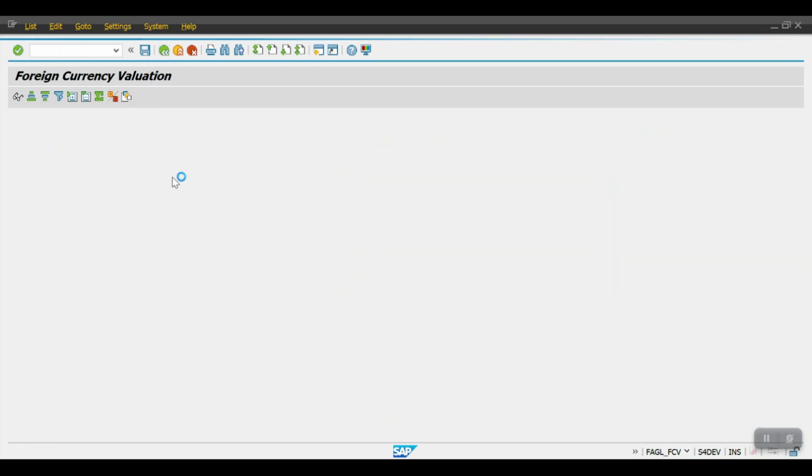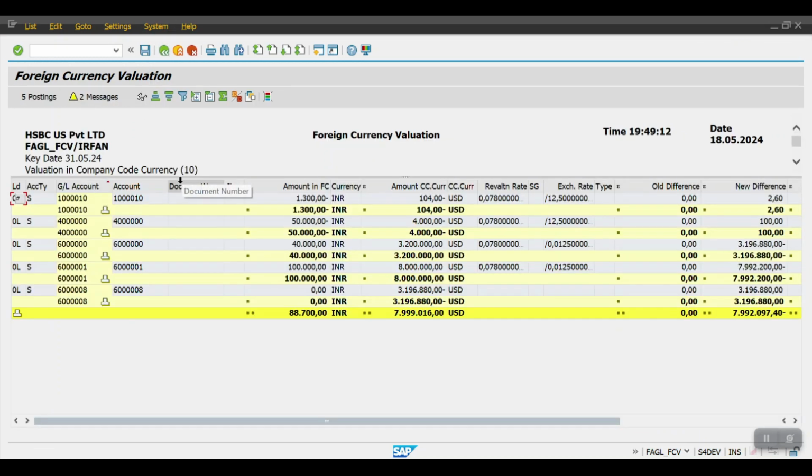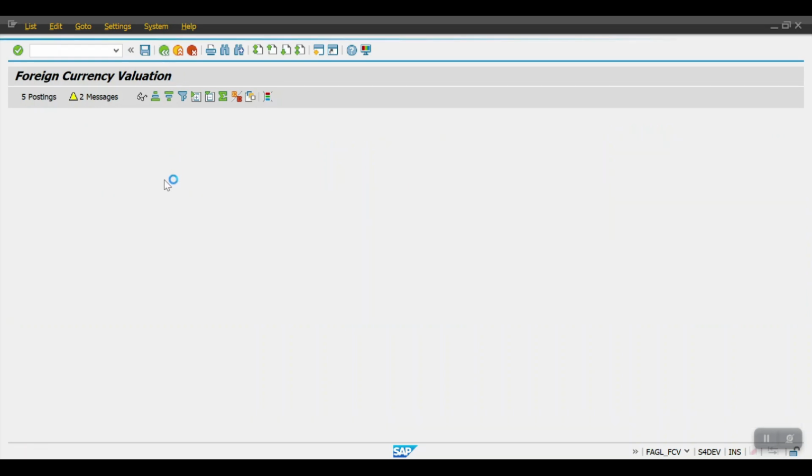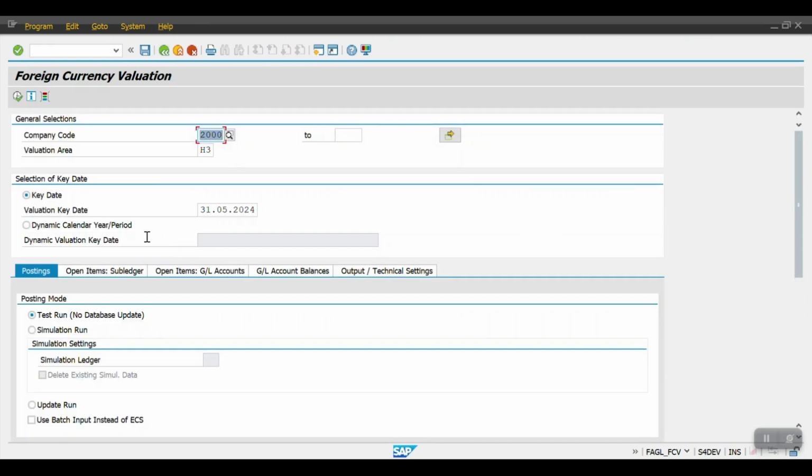So this is the end-to-end process for the foreign currency revaluation. Based on the client requirement, we will be revaluating the accounts. Some clients will have a requirement for vendor and customer open items and GL account balances, both GL accounts and PNL accounts. Some clients will have a requirement only for customer and vendor open items and balance sheet accounts, with no PNL accounts evaluated. It is purely based on the client requirement.